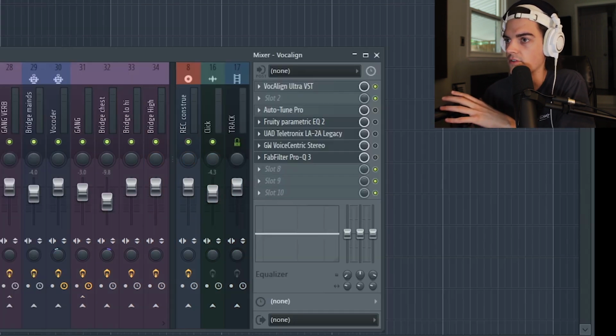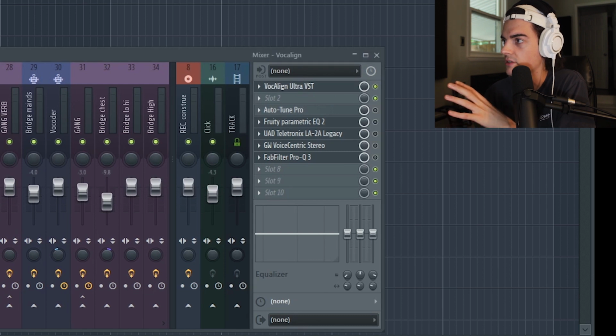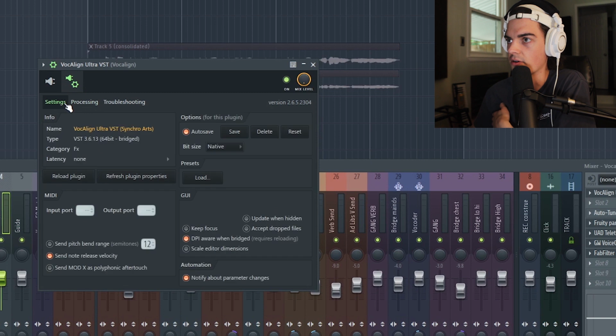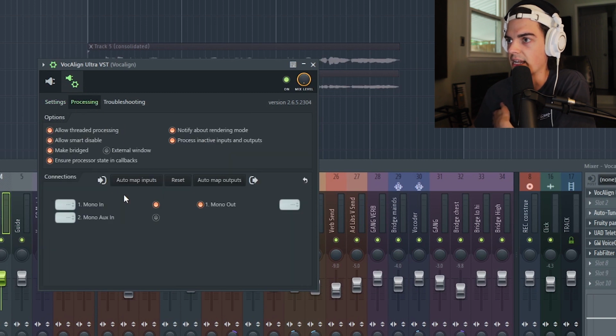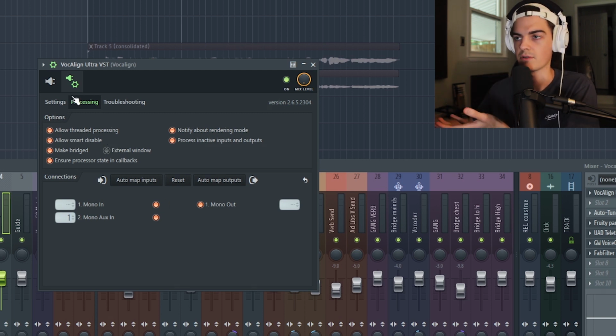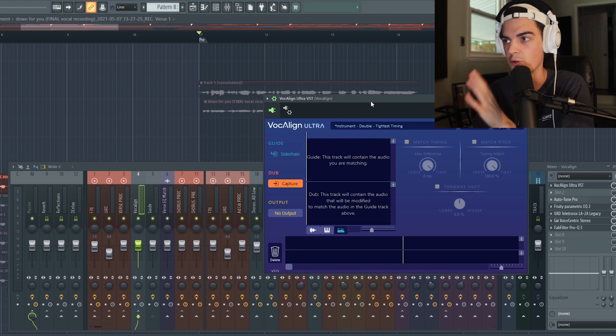Now you go to the Vocalign track, you load up Vocalign Ultra, and now you go to this little settings tab here in FL Studio, click to the processing tab, and now you click auto map inputs. And since it's sidechained, it'll automatically click this one here, and then you click the enable tab right here. And now it's set up to work so that we can actually use this plugin and it'll line up to the vocals. So that's how you set it up in FL Studio, super simple.